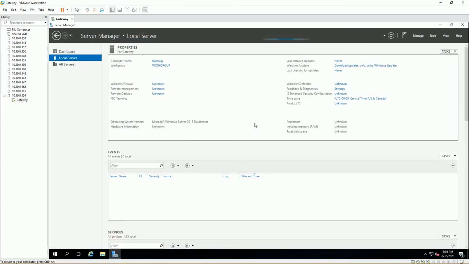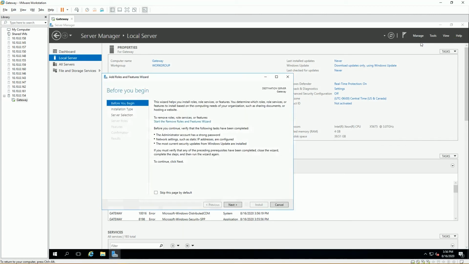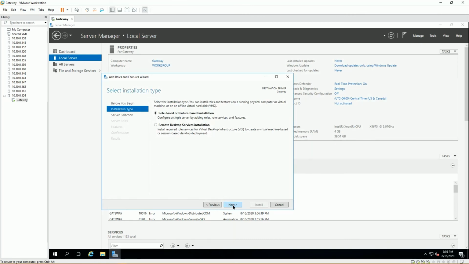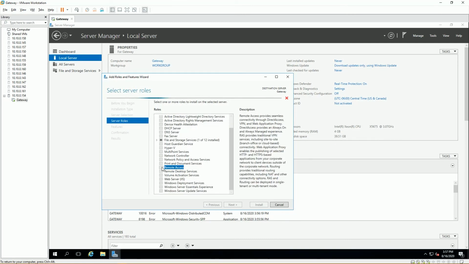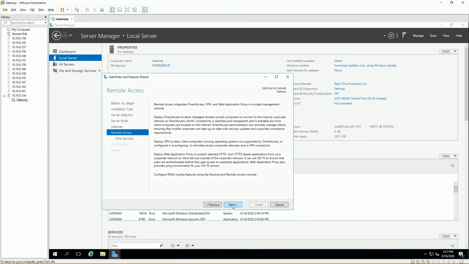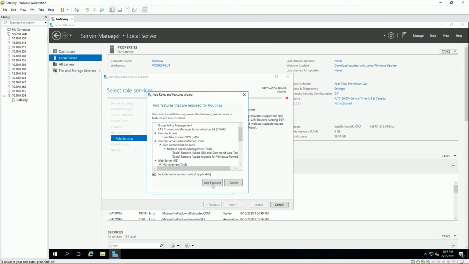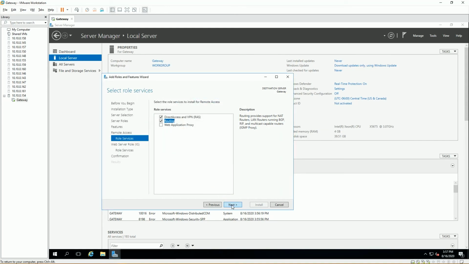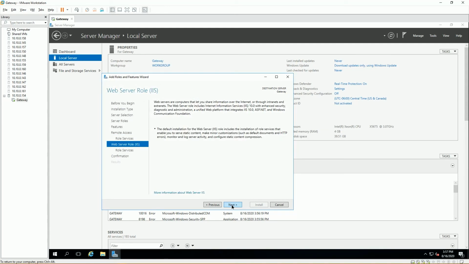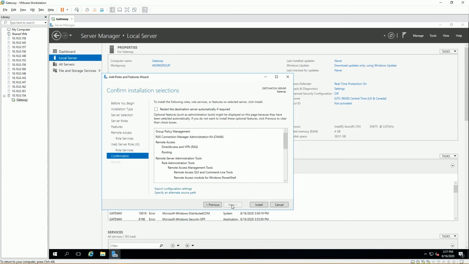Okay, once we're rebooted, now we need to add the service in order to make this an actual gateway server. Because right now we just have a server that has two NICs. So we're going to go into Manage, Add Roles and Features, go into Next, Next, Next, scroll down to Remote Access, Next, Next, Routing, because we're wanting to select NAT, Add Features, Next, next, next, and install.